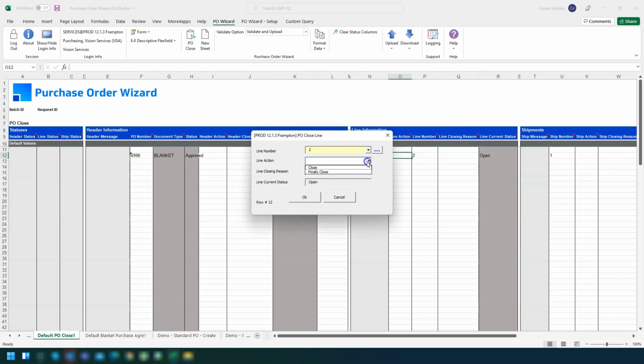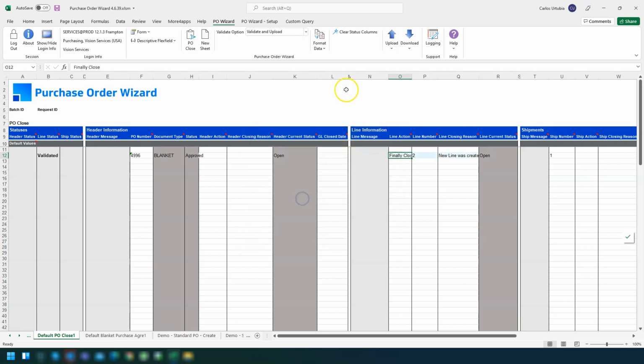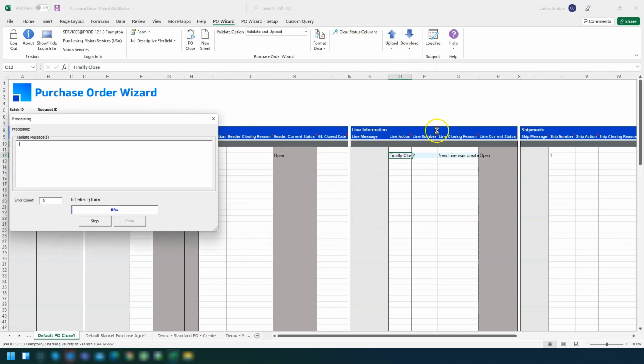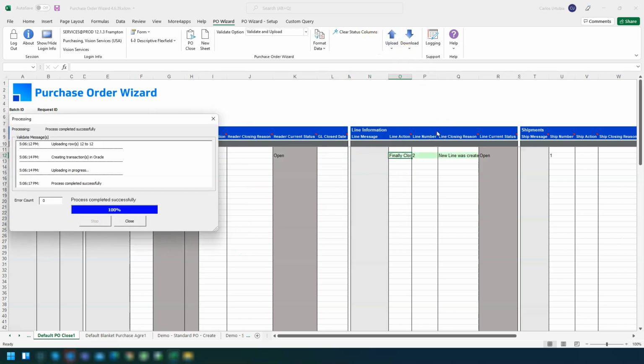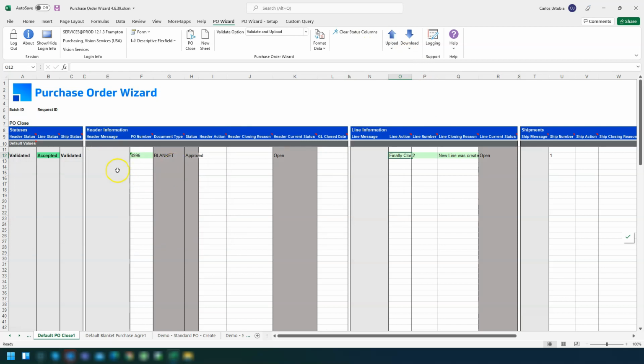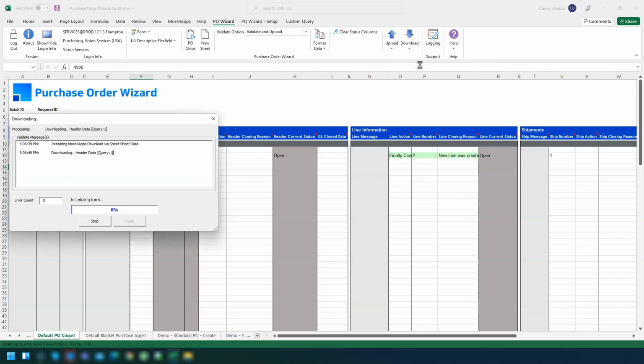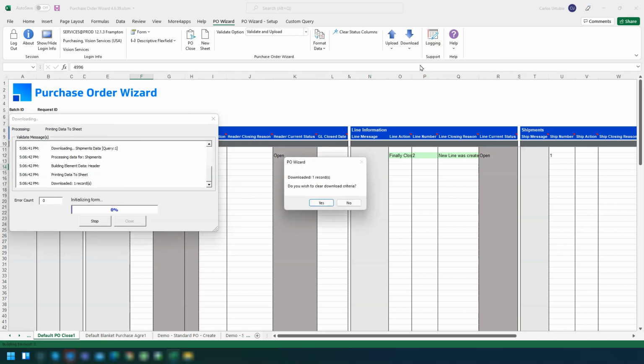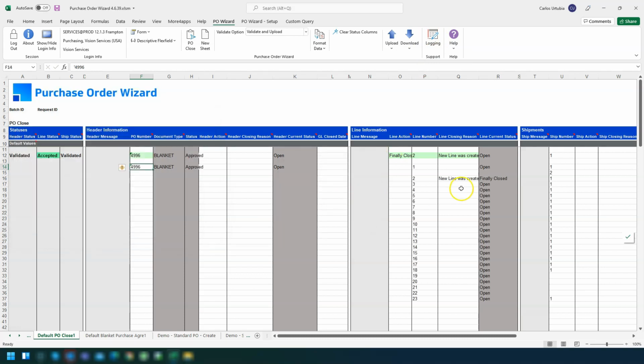And then I could just close this line, and I will say finally close, and close reason, a new line was created. And I will say okay. I will upload this, and we'll finish with this. If you see here, I download this. I will now download the 49.96. I won't put any restriction. Say yes. And if you see there, my line number 2 is closed.